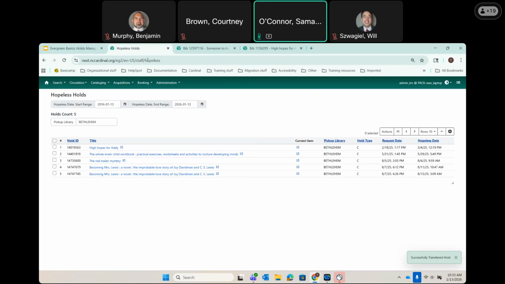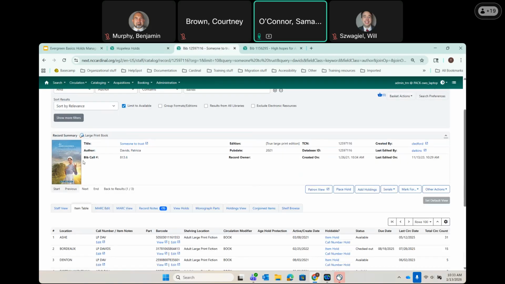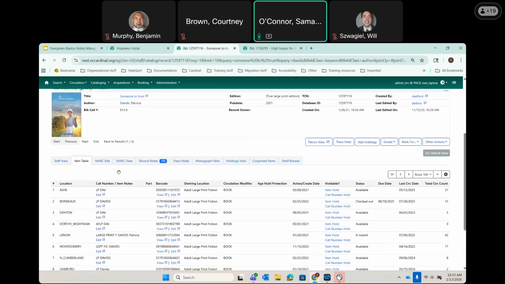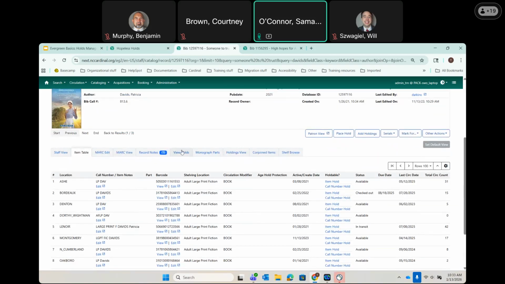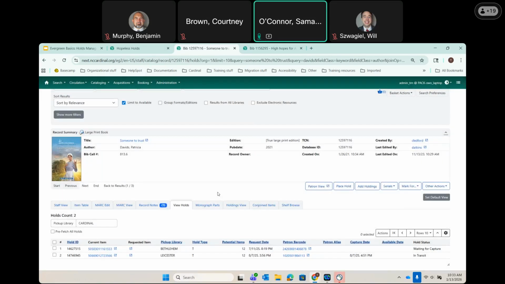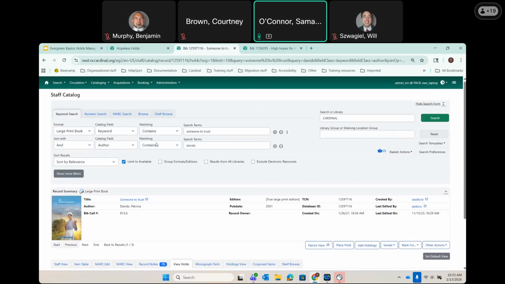And that has just taken this hold. It's no longer hopeless because now that hold request is showing up on this newly discovered record that has a number of different possibilities. And if I come in here and look at view holds, then I can see that this Bethlehem hold that I wanted has now been transferred over to this title record. So it is a fairly simple process to make that change if you need to.